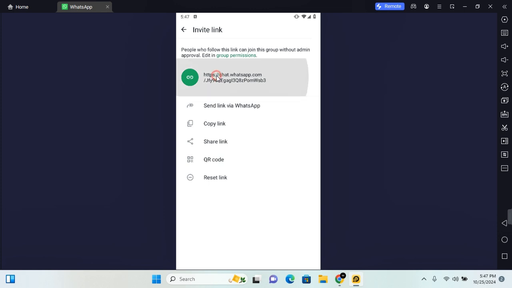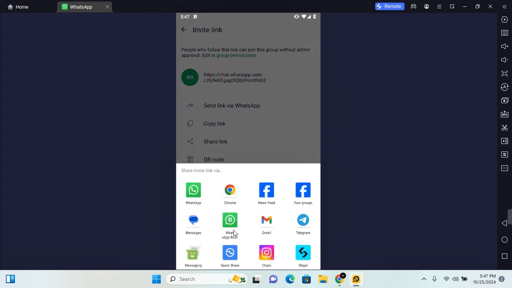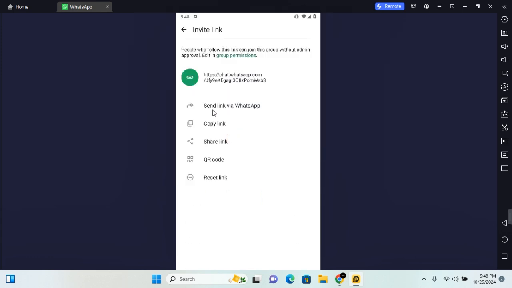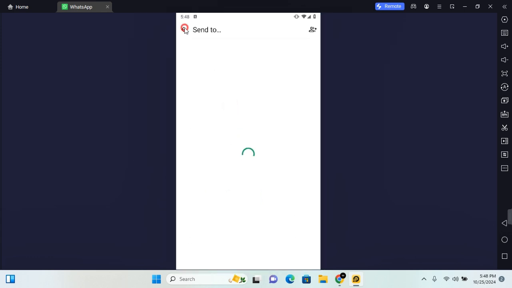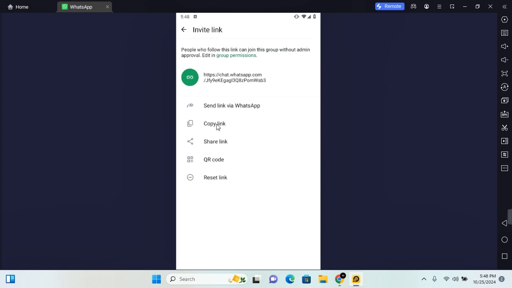To share the group link, you can simply tap on the group link and you'll be able to share through your favorite social media platform and other sharing services. You can also send link via WhatsApp, where you can send the link to your WhatsApp contact. You can copy the link when you tap on copy, to copy it to your clipboard.